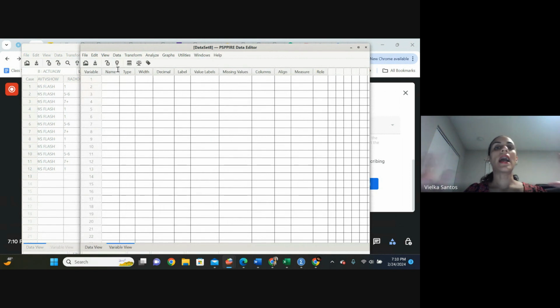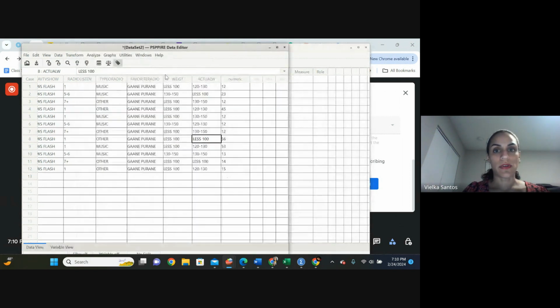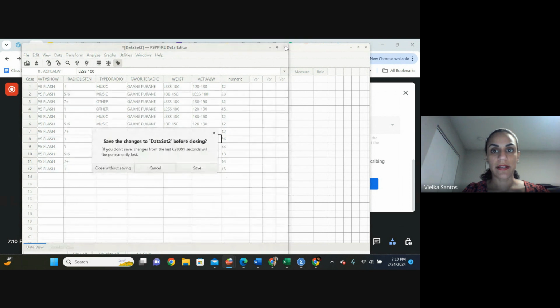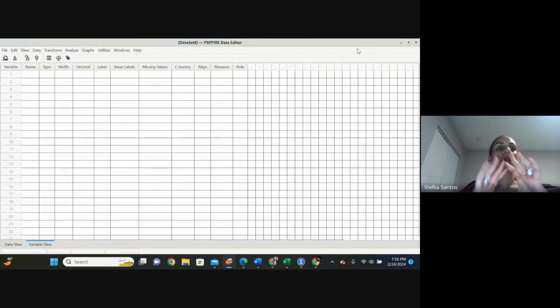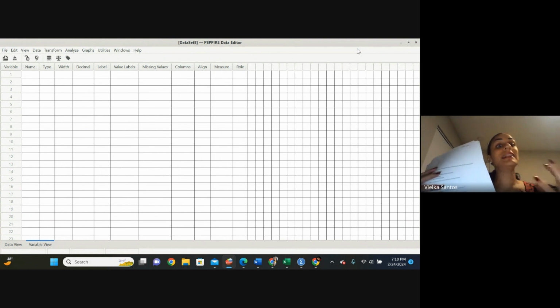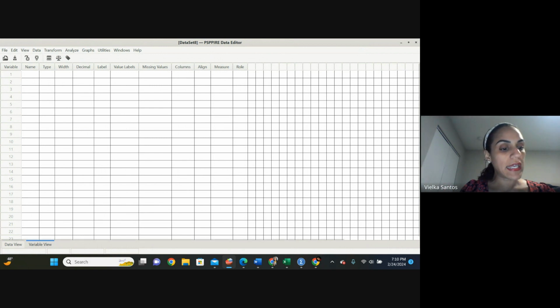Once you open, the icon will be something like this, okay? It's because I had this open already. Close without saving. So once we open a brand new page, open data, we will start with building the matrix of data. That's the first step we will do. So I will click here in variable view to start.